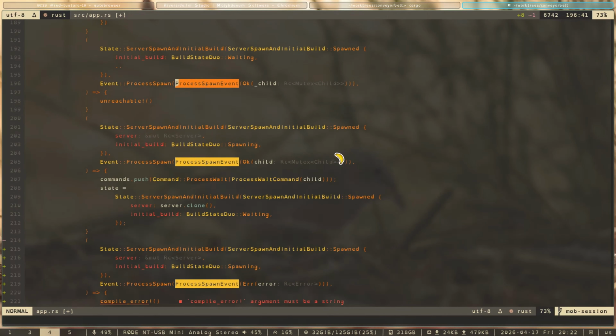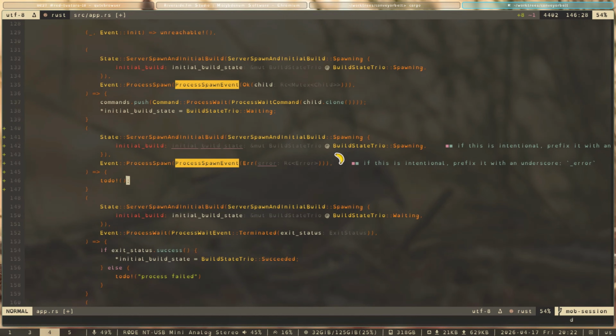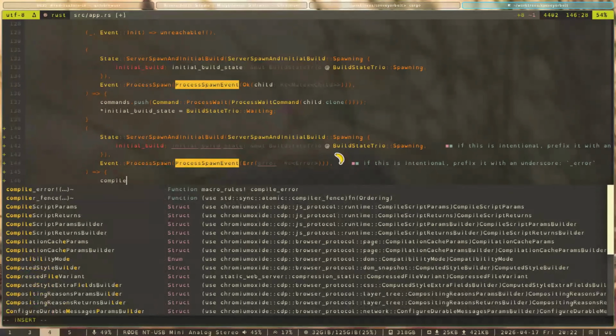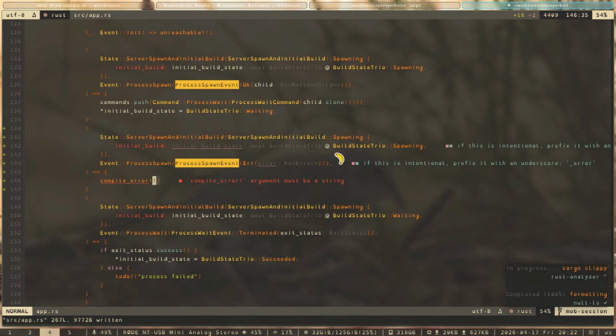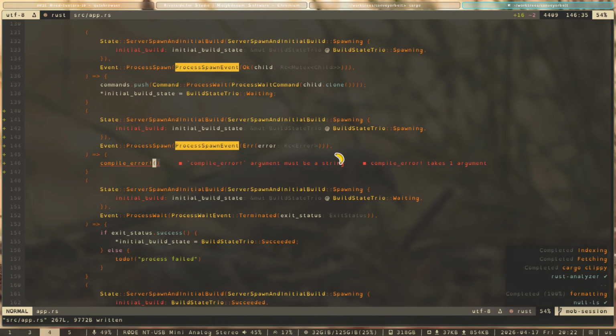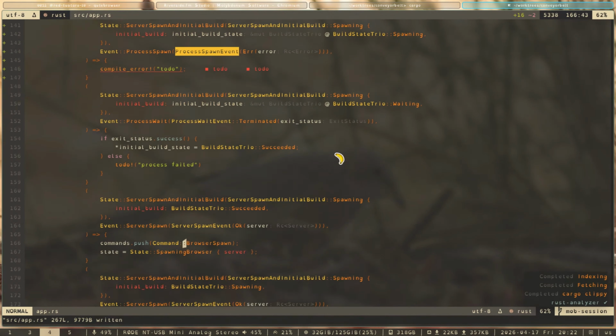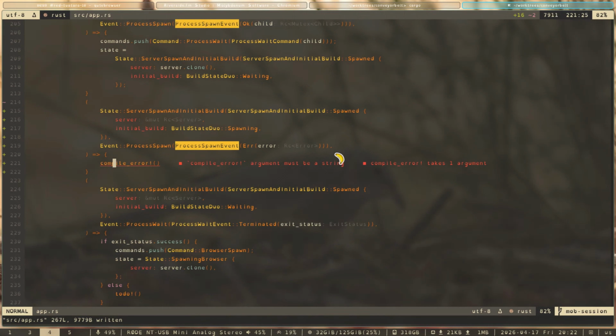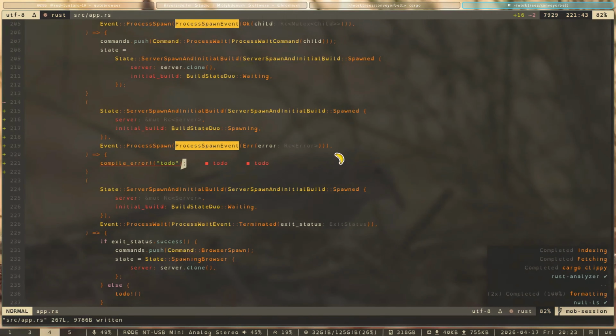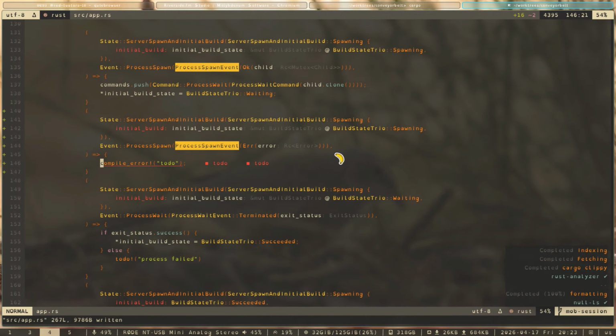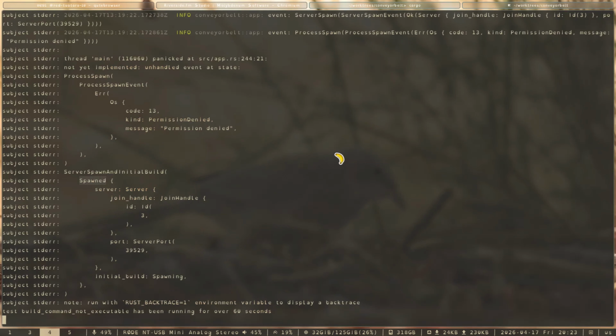Where's the other one with the to do? This one. Compile error. Okay. It's complaining that argument must be a string. Yeah, takes one argument, whatever. And it's for the other one to do. And so now we can go and see what do we actually do with these cases.